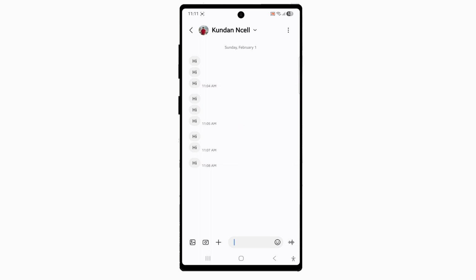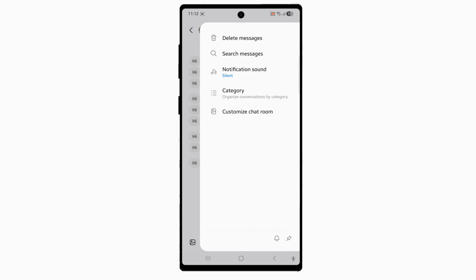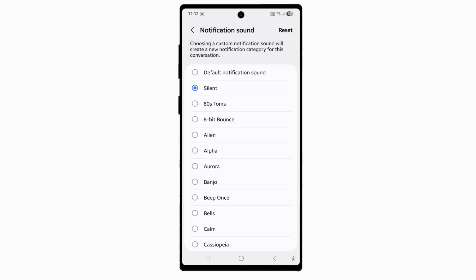Tap on the three dotted icons on the upper right corner. Then at the bottom, there is a bell icon. Make sure that the bell icon is enabled. After that, go to notification sound and make sure to select either default notification sound or some other notification sound.